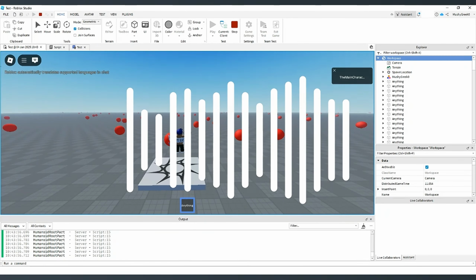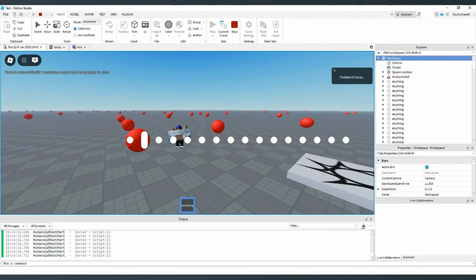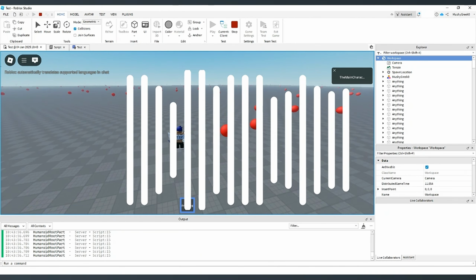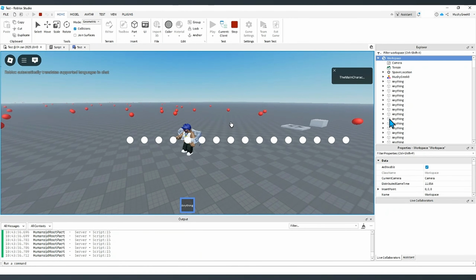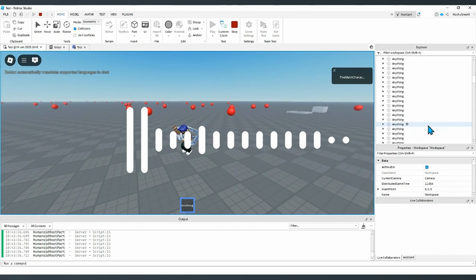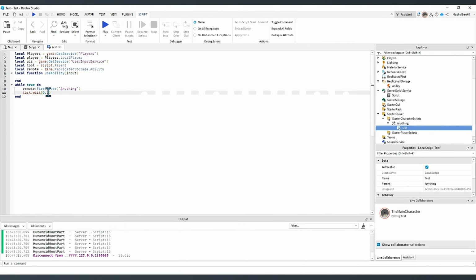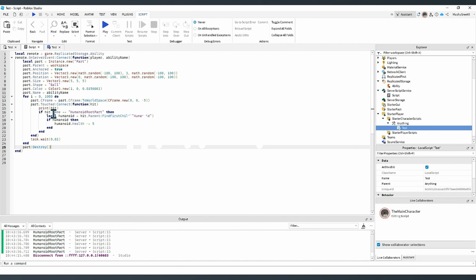Oh my god, I'm lagging so bad. Oh, and by the way, the more people there are, the more it will spawn. Anyways, Rogue just says that it spawns every 1 second. And let me set this to 25.